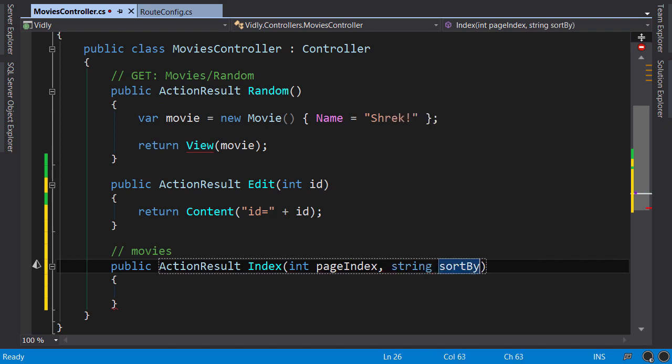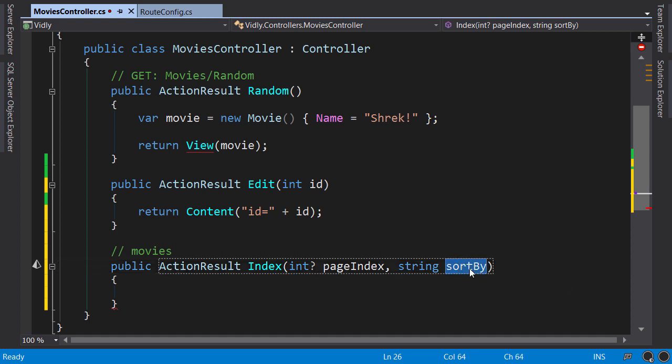So if page index is not specified, we display the movies in page 1. And similarly, if sort by is not specified, we sort the movies by their name. Now to make a parameter optional, we should make it nullable. So for page index, I'm going to add a question mark here to make it a nullable integer. And for sort by, we don't have to do anything because the string type in C# is a reference type and it's nullable.